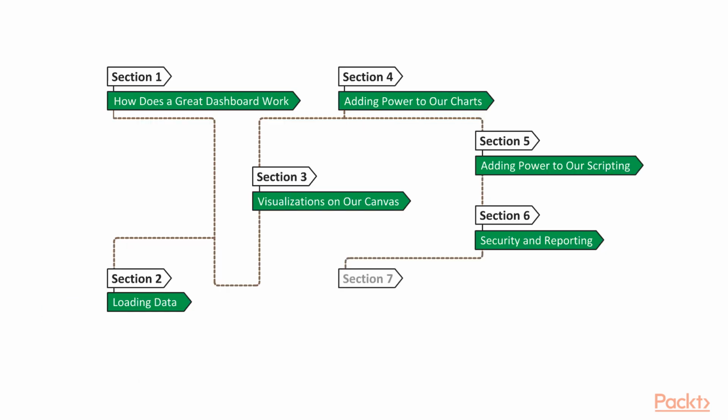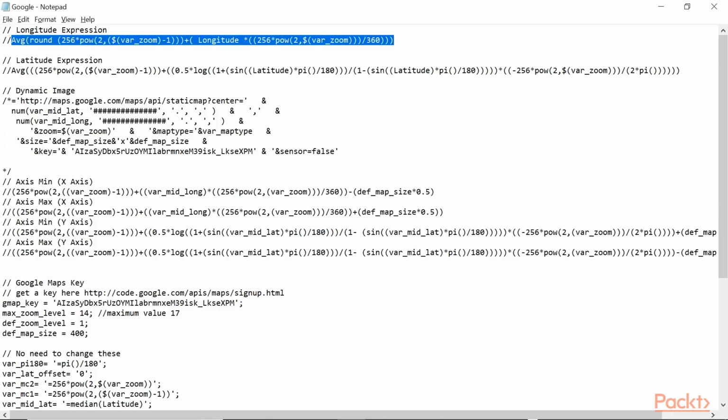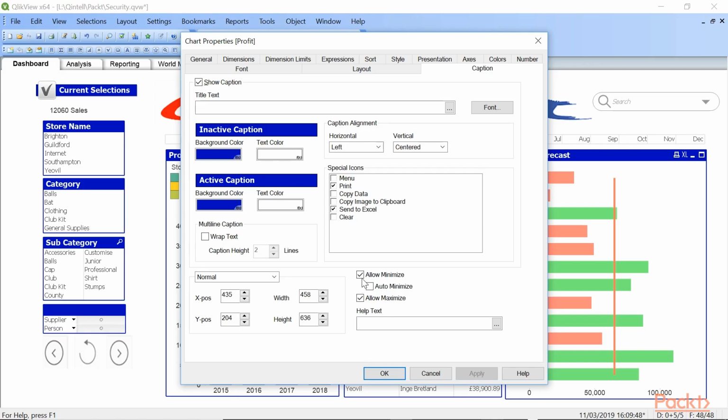In section 7, we'll look at the mapping options available to us in QlikView. We'll also look at styling and best practice in visualization, and finally we'll try and give our page a bit more of a web page feel.